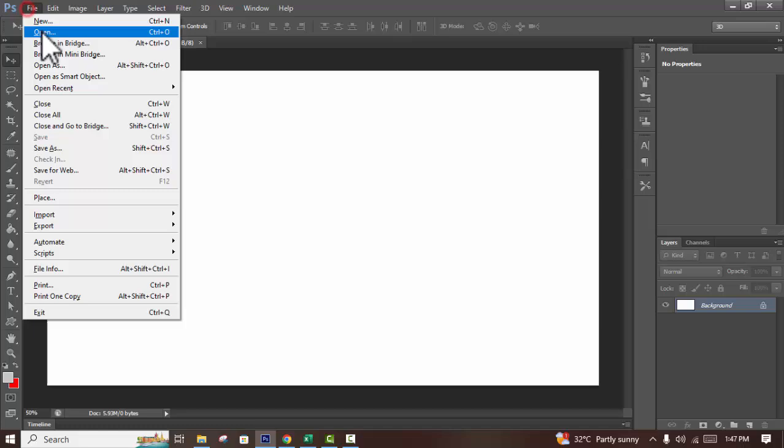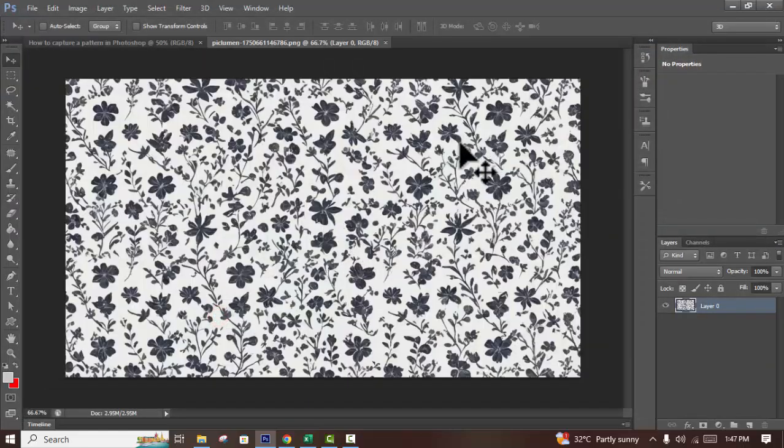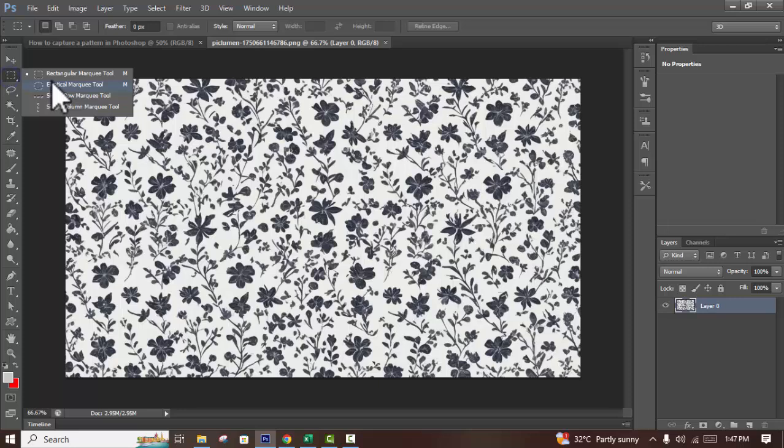Let's begin. First of all, open your pattern or image or picture. You can use a pattern. Okay, for example, I use this picture. Then select the marquee tool or rectangular tool. You can select, for example, I select this area.